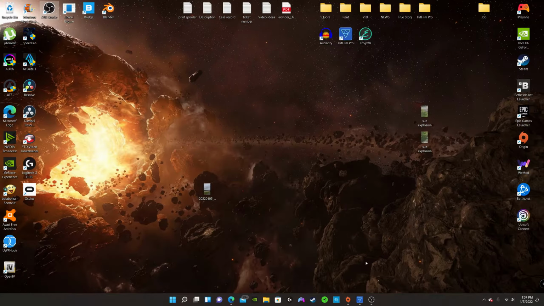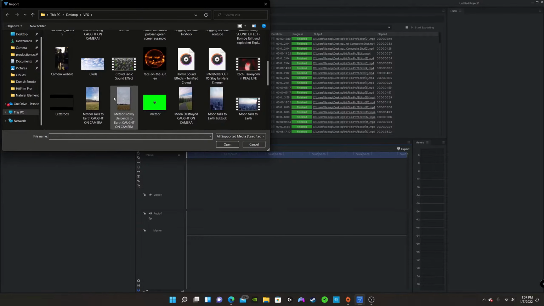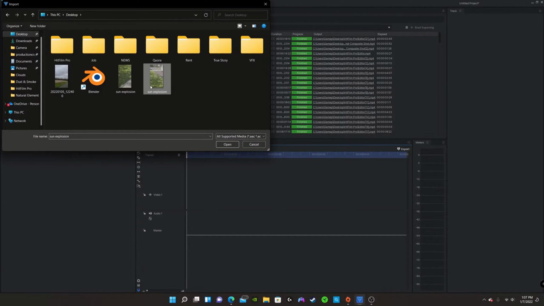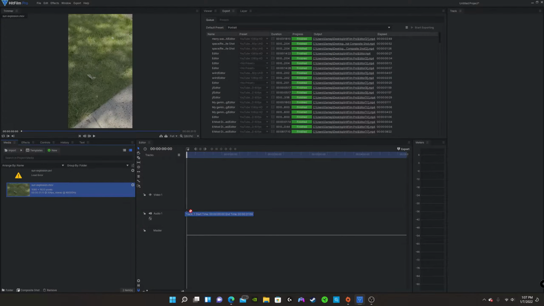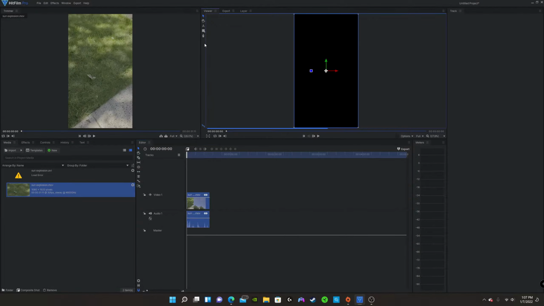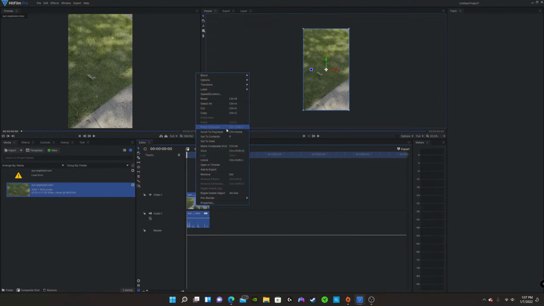This is how to make a moon exploding video in your editor of choice, whether it's Sony Vegas Pro, HitFilm Pro, or After Effects. So what you're going to want to do is go into your video editor, and then you're going to import your video, just like so. Okay, so now what you're gonna do is make it a composite shot.